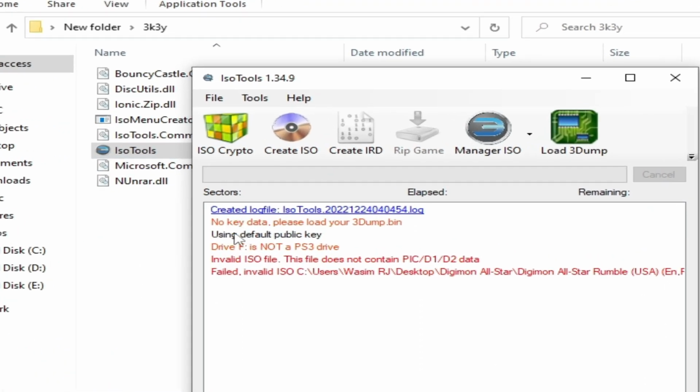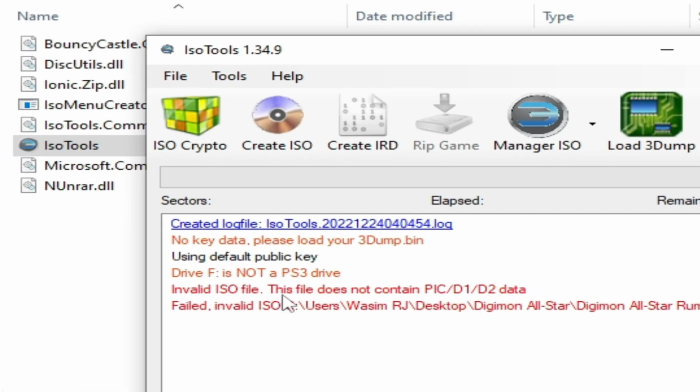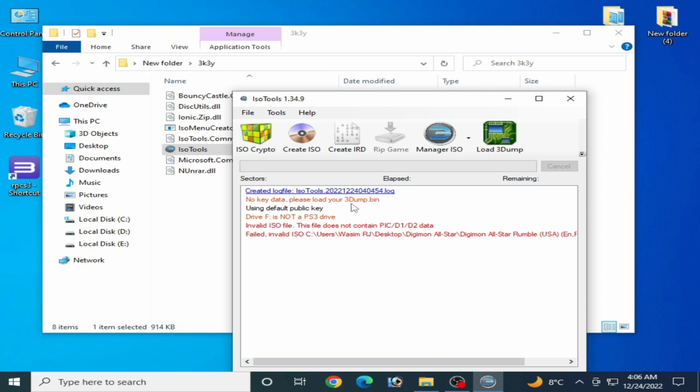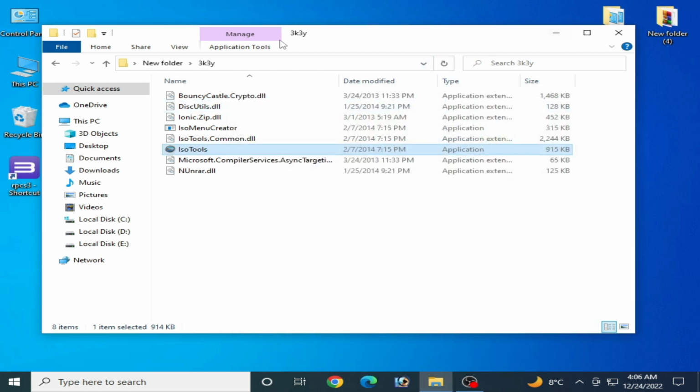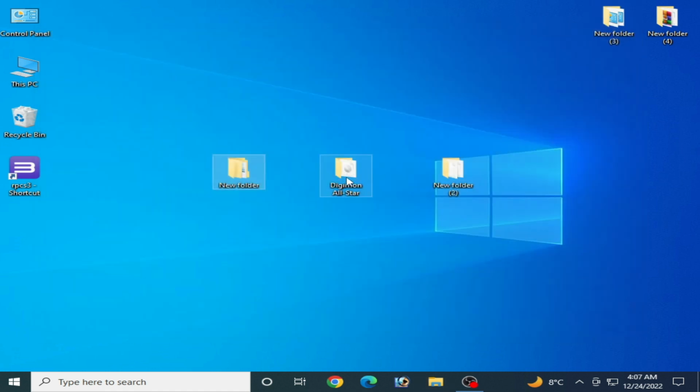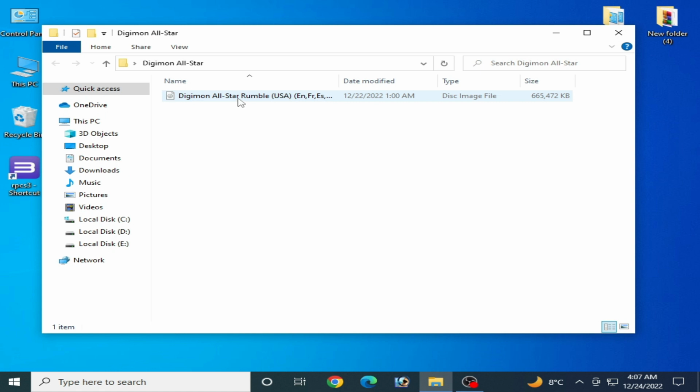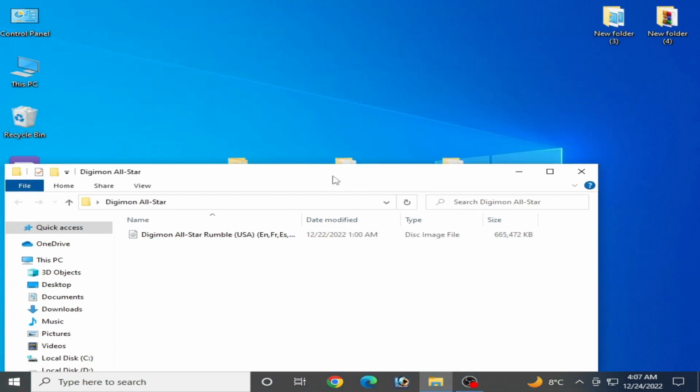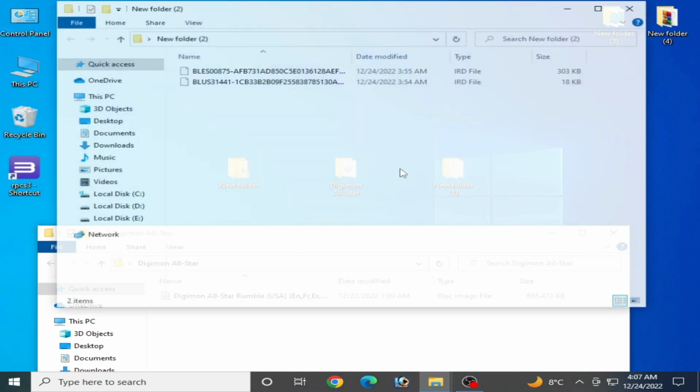Today I will show you how to fix the 3K3Y ISO tool error: invalid ISO, this file does not contain. Let's get started. Now I close it, and this is my patcher, and I have an ISO, Digimon All Star, and I have some IRD files.